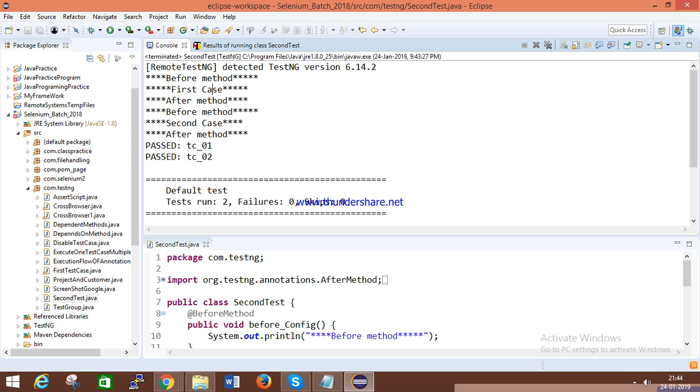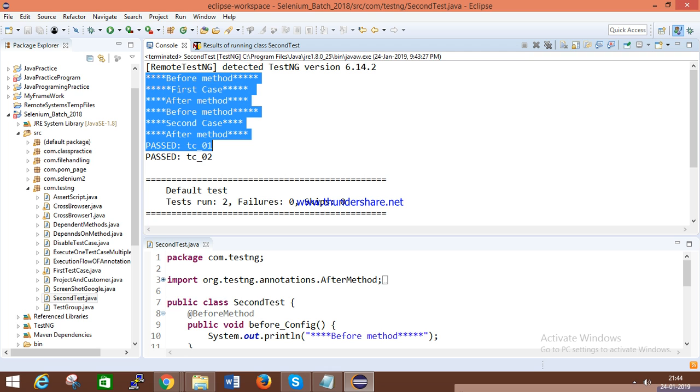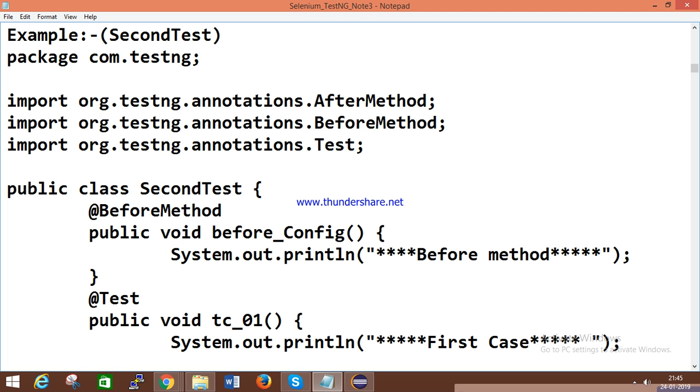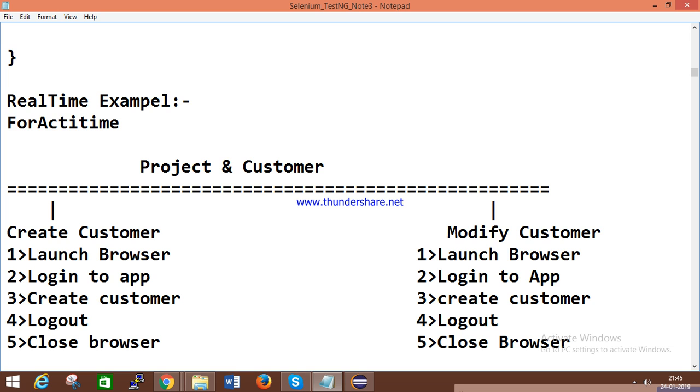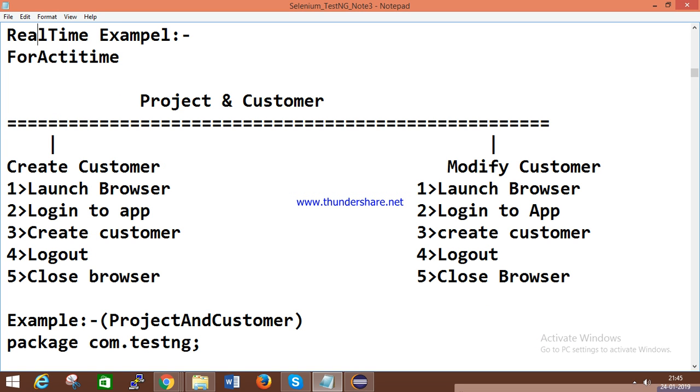Now, do you have any doubt regarding the execution of this? I'm not discussing where we use before method and after method. Now I am just telling how it executes. Okay, so I have one example. Coming to the example, we will see where we will use this. This is your test cases.